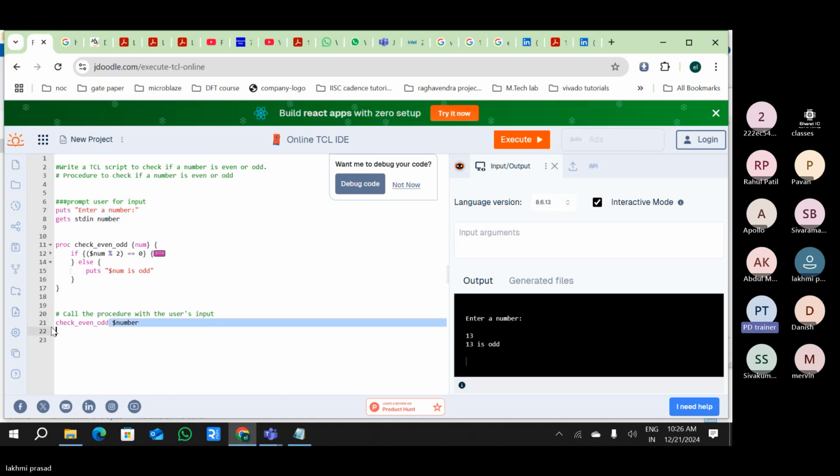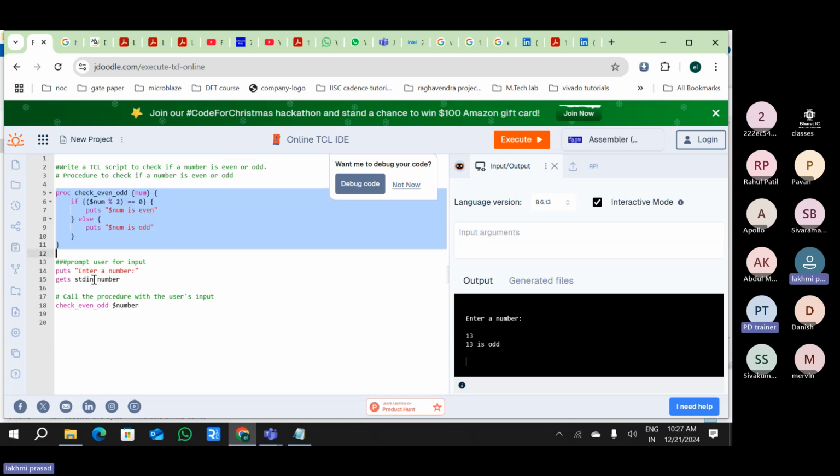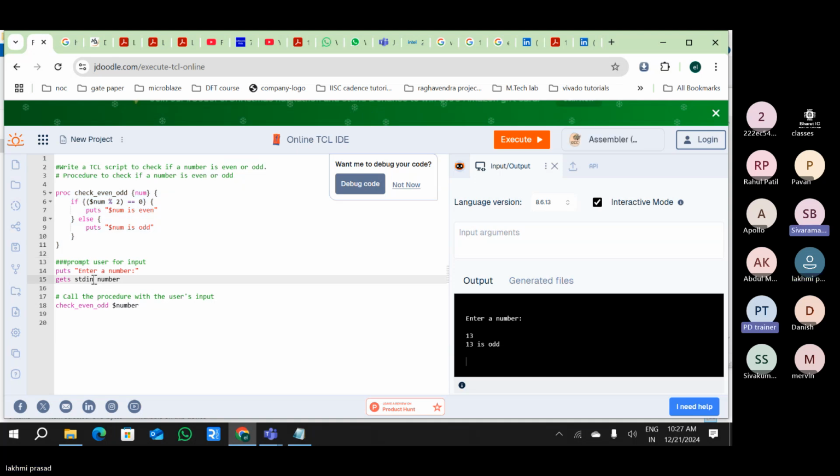instead of using gets stdin number, just use $num in the puts statement. Here, instead of stdin, use $num. Correct. Enter the calling variable in the procedure. Then I think you'll get a better picture.